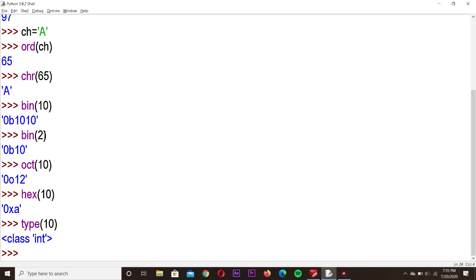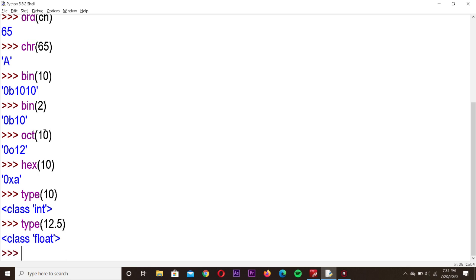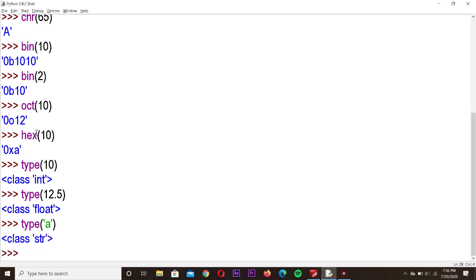Okay, for example, I am typing one more value. Type of 12.5. See, it is a floating point number, so the data type is float. So the type function is used for displaying the data type of the corresponding value or object. Okay, so type of, I am giving simply one single character. So that is a string, str. If you use multiple characters also, everything will be considered as a string. So it is giving class str.